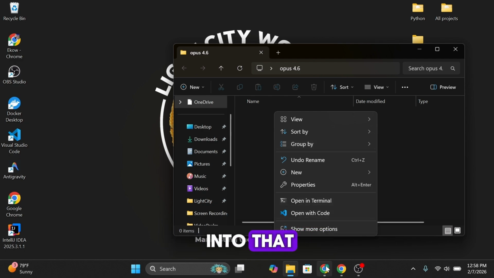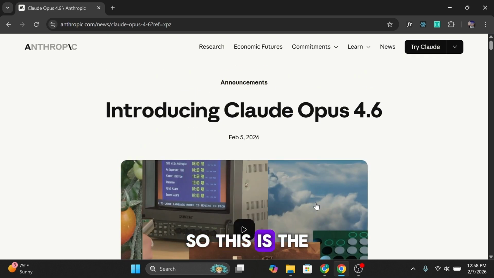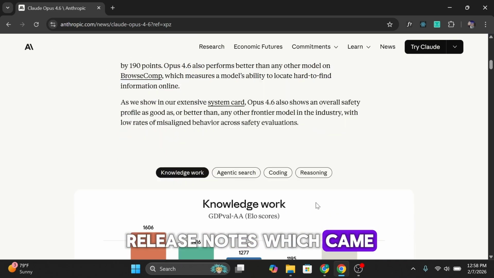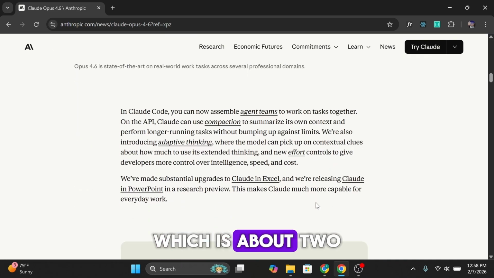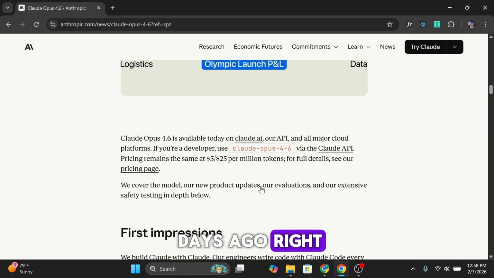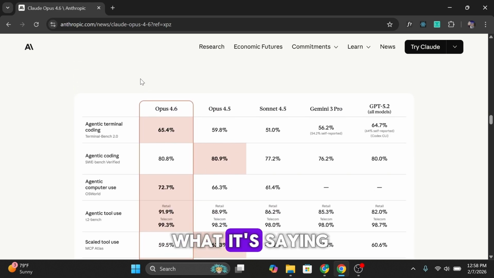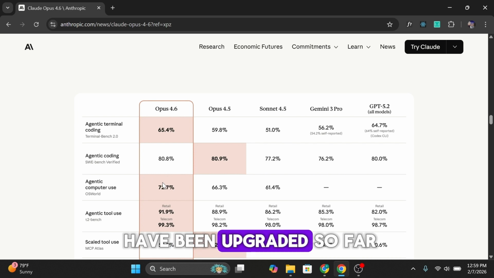But before we go into that, let's just look at the benchmarks again. So this is a release note which came February 5th, which is about 2 days ago. Well, according to my time zone, it makes it 2 days ago, right? So the first impressions are really good. I mean, this is what it's saying. A lot of things have been upgraded so far.